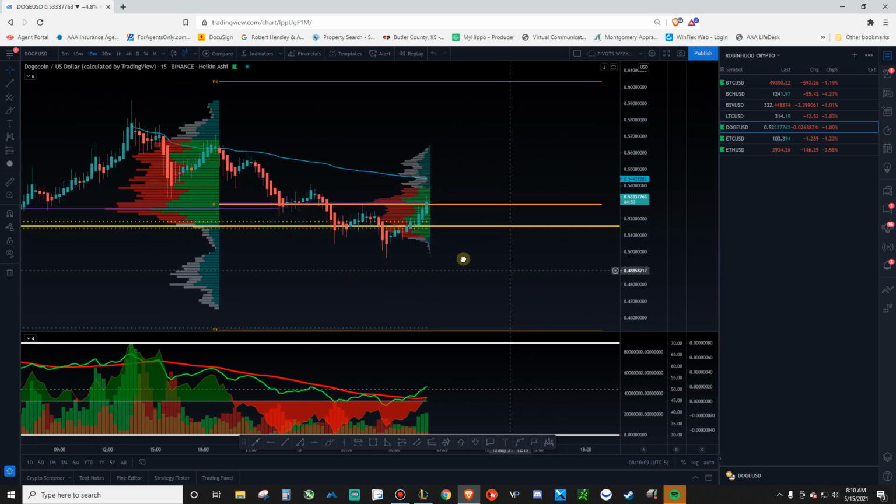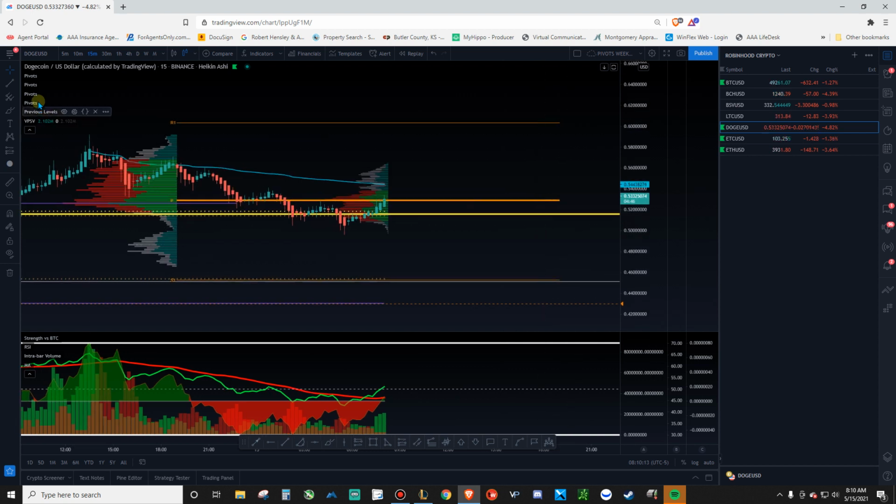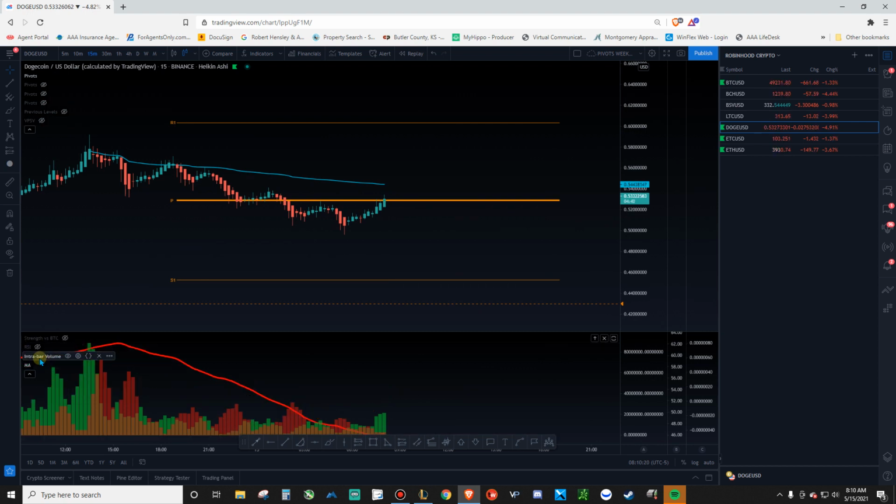First off, first thing we have are the daily pivot points. I'm going to turn everything off, then I'll go in and show you guys how to set it up.